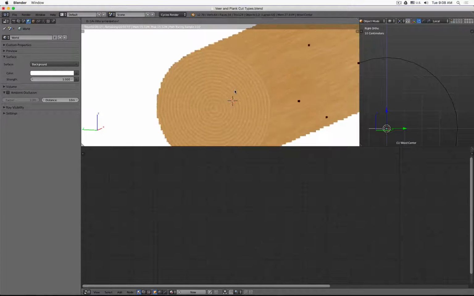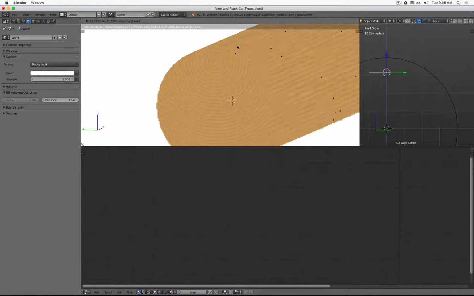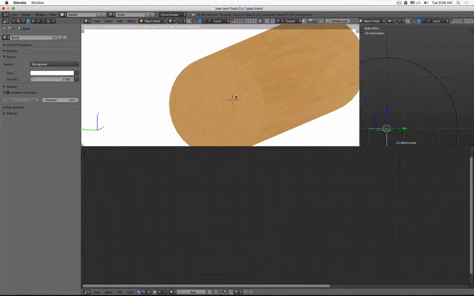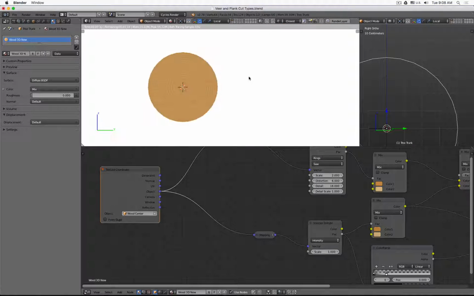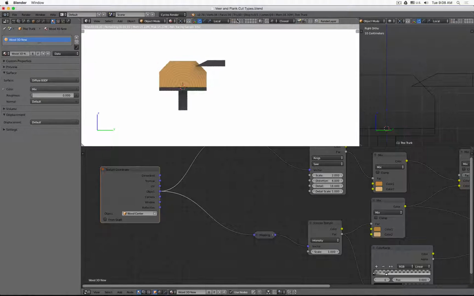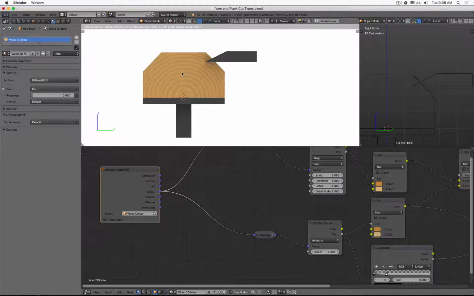So here when I move this one up, now you can see how I'm controlling the position of the rings in this three-dimensional material volume by the empty. Okay, so let's take a look at the plane slice. Now you see this again. So that's the way it would look.